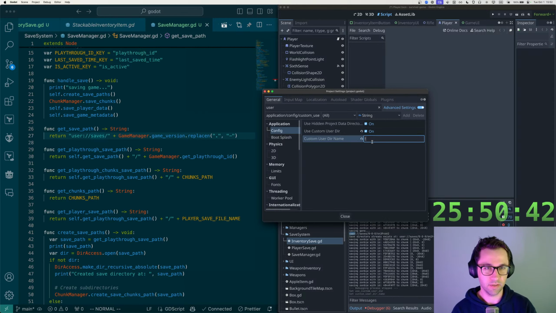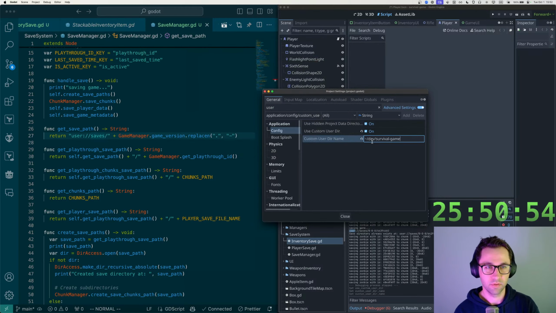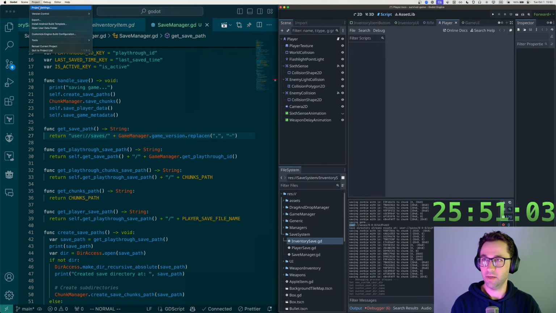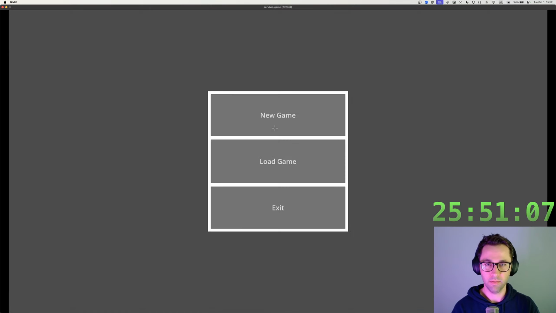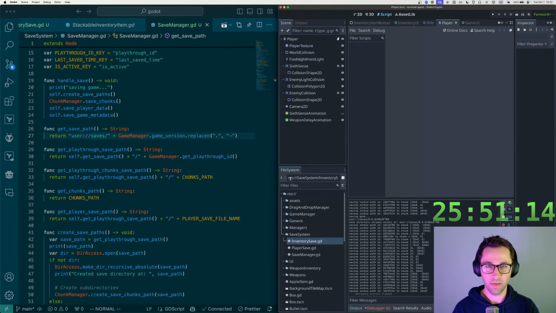Okay, if I turn this on and do something like /dev survival game, I think is the folder, /Godot. Actually, we can just do /saves. Let's try that. If we boot up the game, should be, yeah, okay, so it's a new place. Let's hit save and exit.